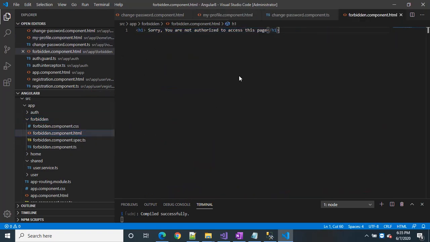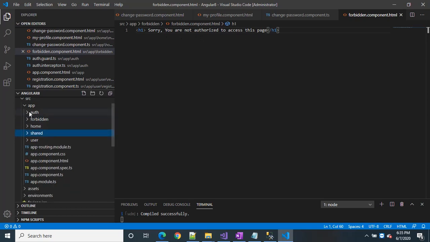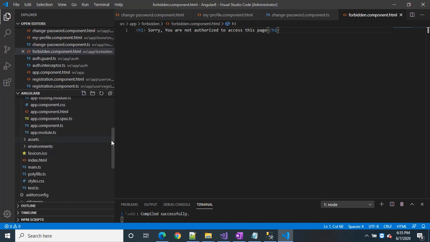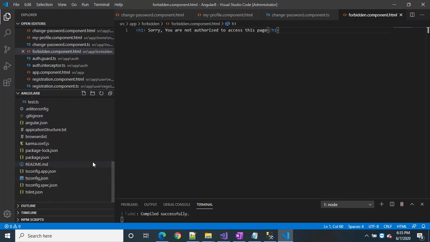We have already seen this: Sorry, you are not authorized to access this page. This is the auth guard for authentication. If you want to apply authentication in an Angular application, then we have to use auth guard. This way we can restrict components as per the role. For example, if you want to show something to the admin and something to the customer, by using the auth guard we can provide the access. Let's see the routing, so we can see how the auth guard works.